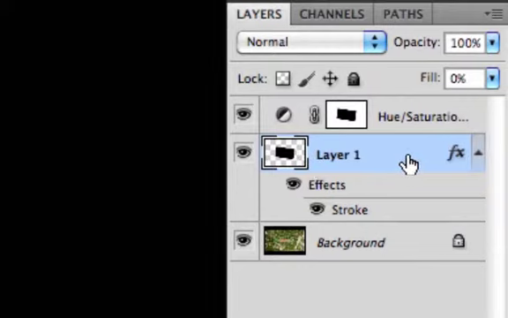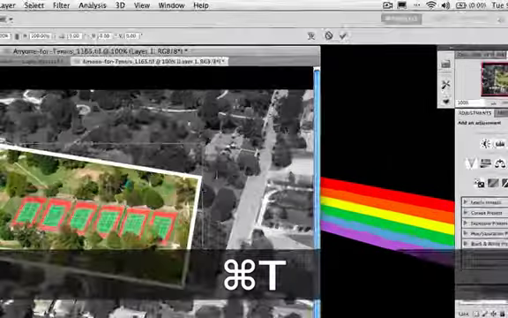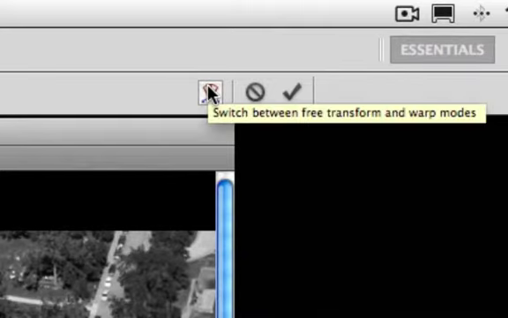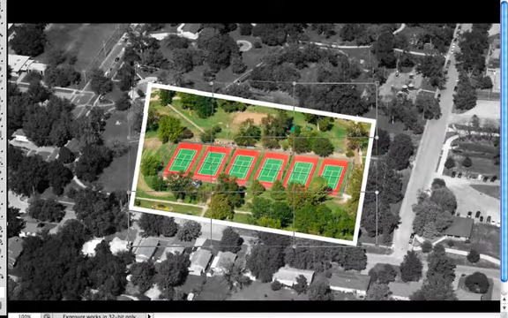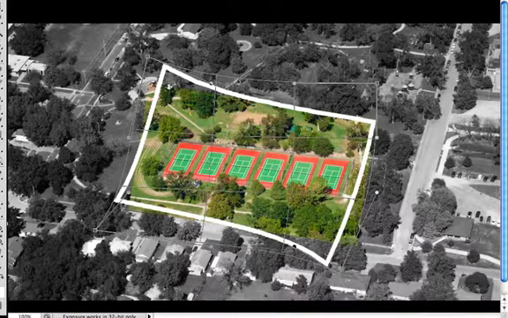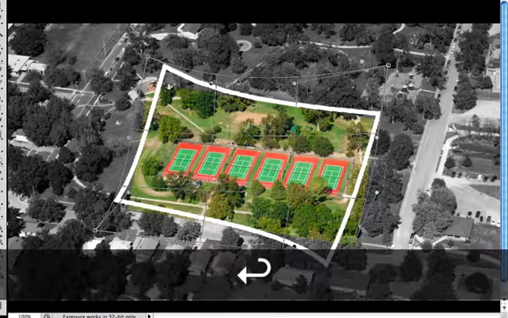And if I want to get really crazy, I can even warp it. This you have to do one layer at a time, so it's a little bit trickier. So if you click on just the layer 1 here that had our black fill in it, and do Command T, and then you click on this icon here to switch between free transform and warp modes. So we want to warp this, and now I can kind of warp the corners, make it look like a piece of paper in the wind, something like that maybe, and hit Enter.